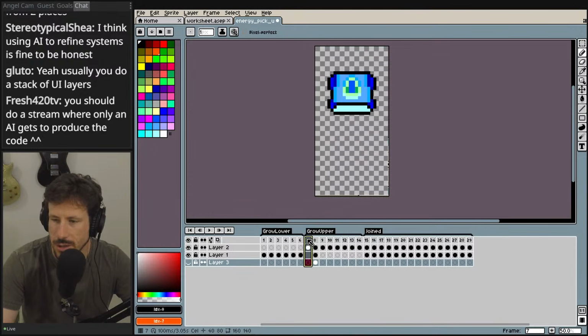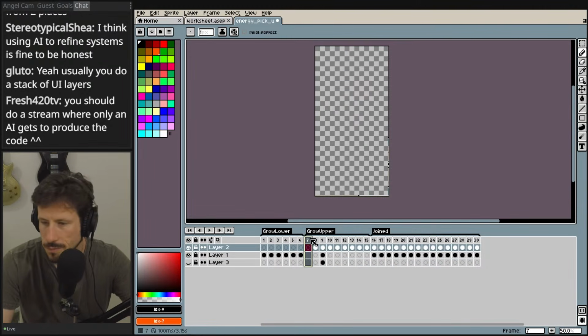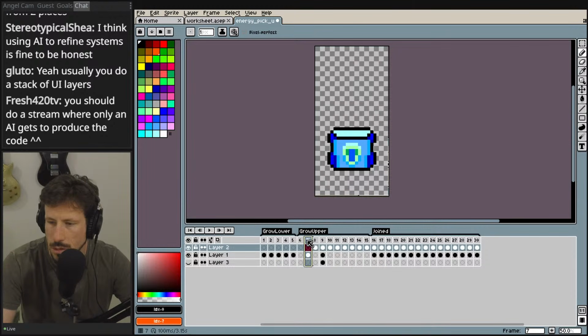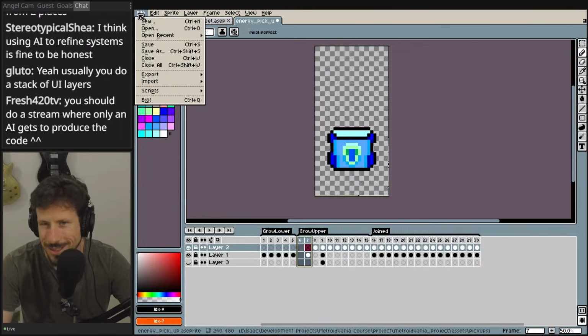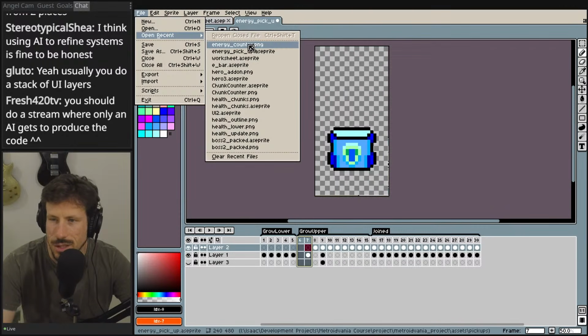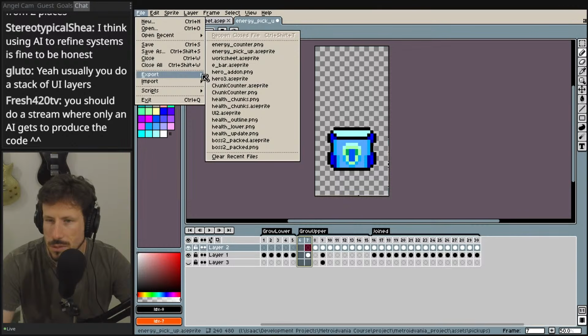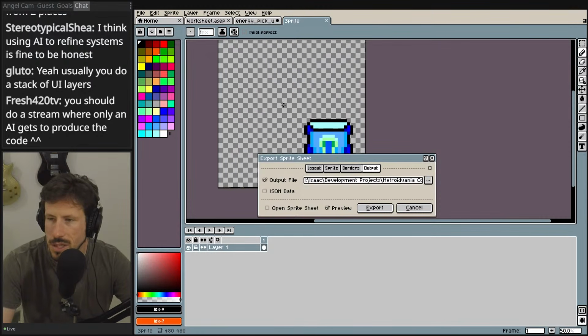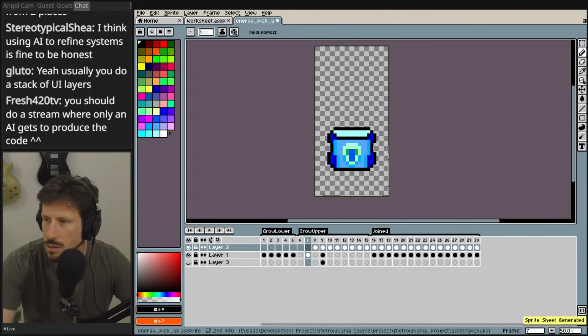So realistically, new frame, like that. Actually, I want the one with it lower. These are the only two we need. We don't need the other two because once you collect them, it'll disappear. Export a sprite sheet, an empty, and then the lower one. What is?